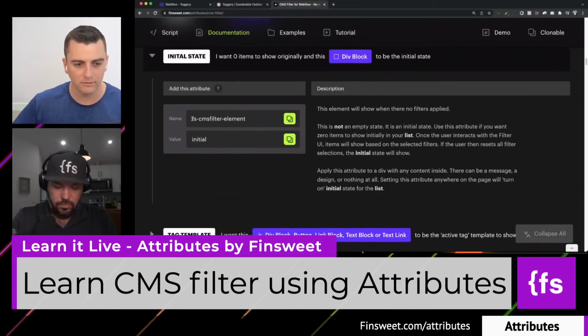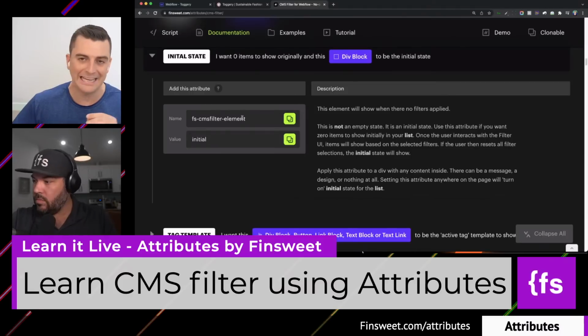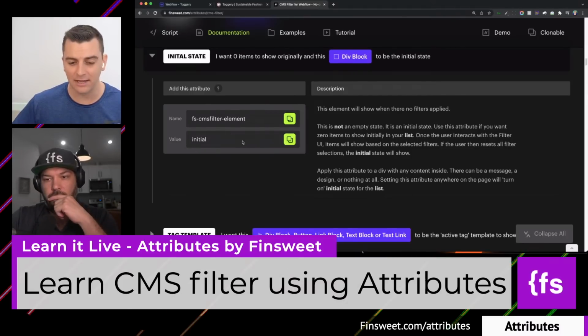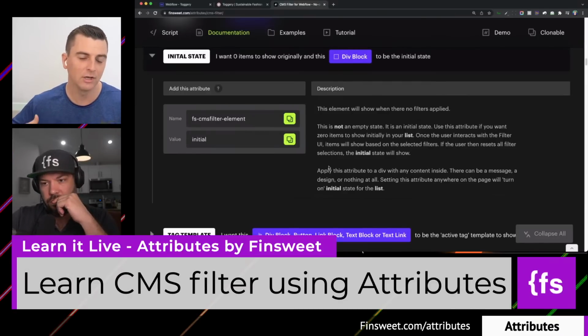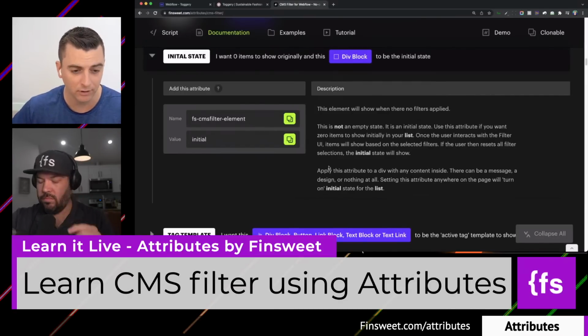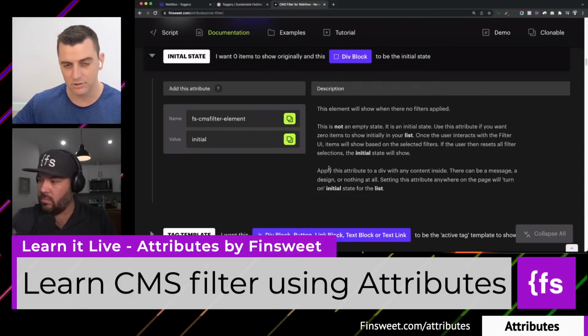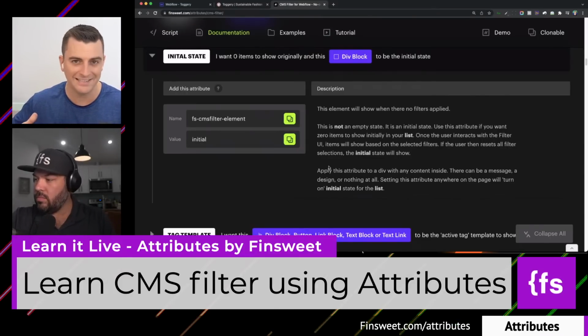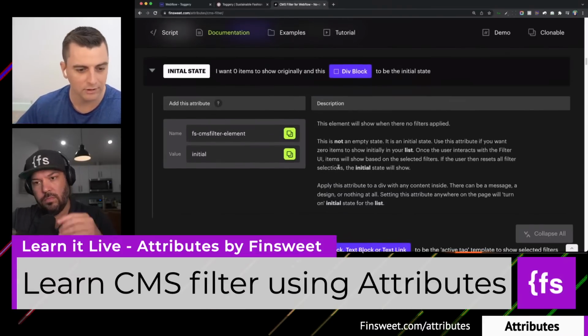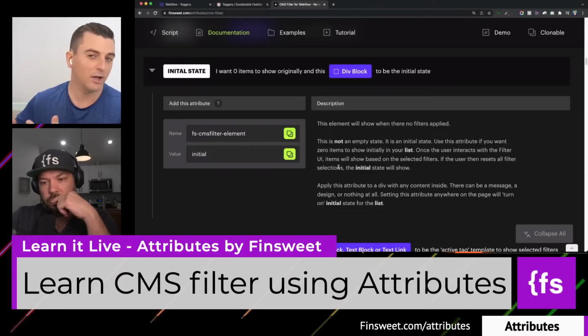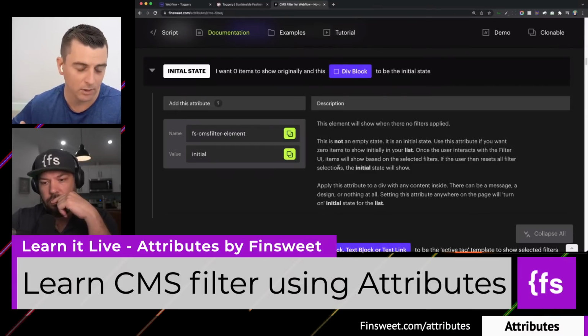So all you have to do is add fs-cmsfilter-element initial as the value. You can add this to any div block, and this will essentially turn on the initial state option for CMS filter. You can have text in here. You can give the user a message like start playing with the filters, or it can be a blank div if you want truly nothing to show. So we just released this earlier today. And again, this was because we heard a lot of these comments in the community, so we went ahead and built it.